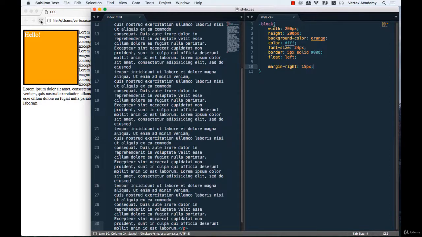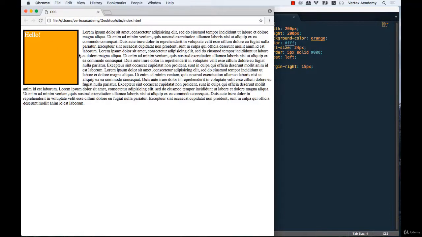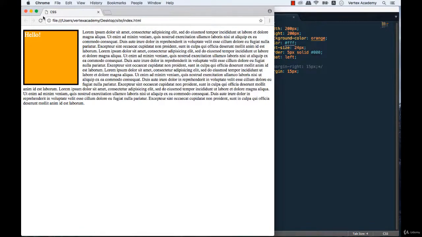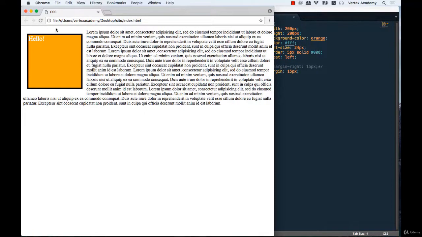Let's see. And there's our margin on the right side. If we want the margin to be on all sides, we're just going to write margin 15 pixels. Okay, so let's see how that's going to be different. Now we got 15 pixels on all sides. Here, here, here, and here.